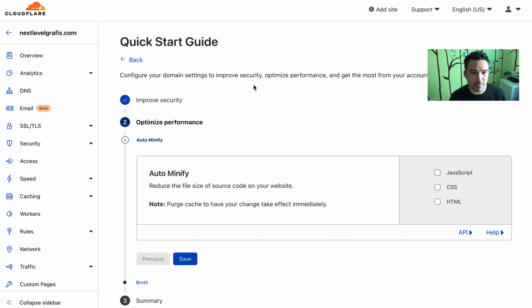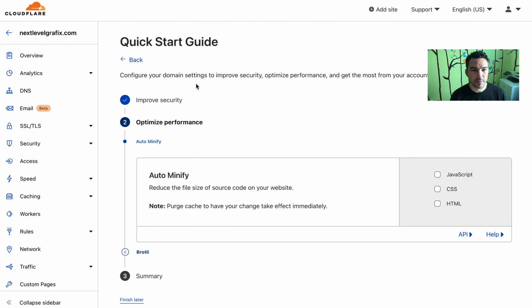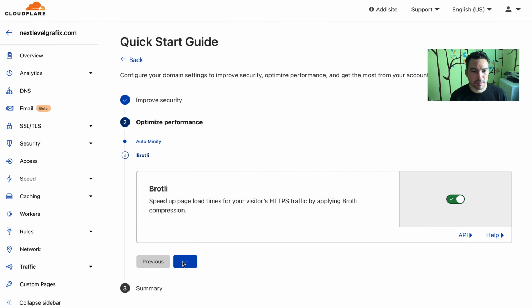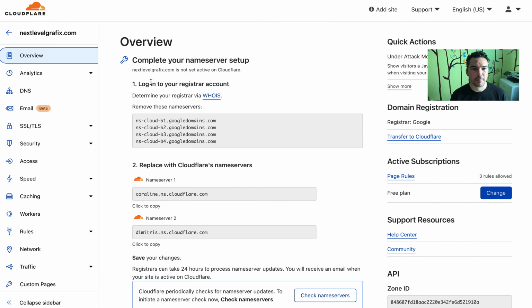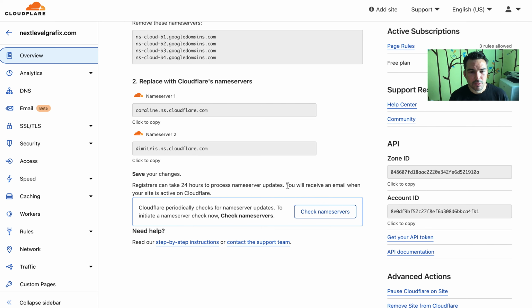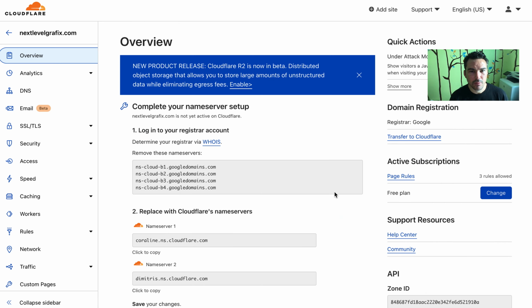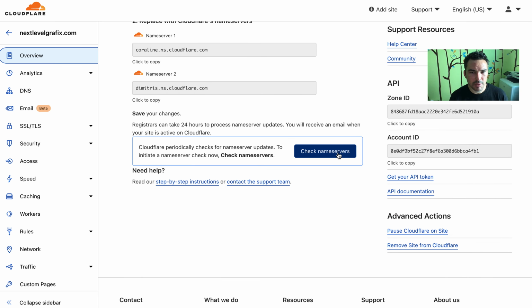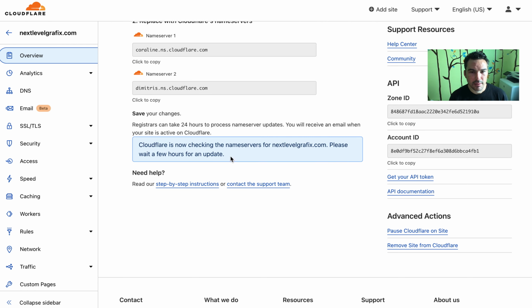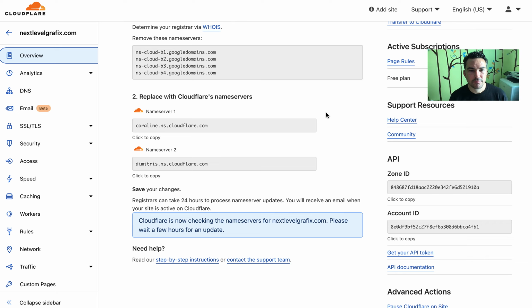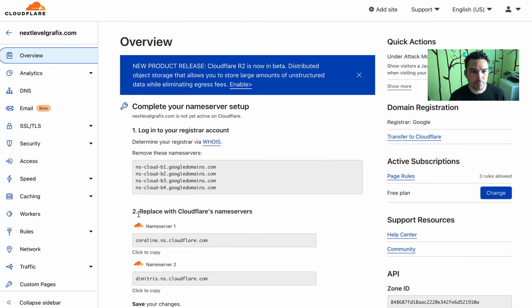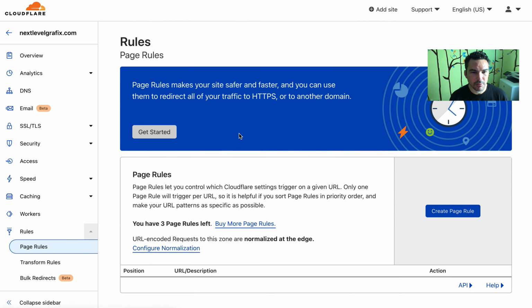So I always use HTTPS. You don't have to minify anything if you're just forwarding. There's nothing to minify really. Leave on the defaults. Okay. So now if you click this button to check name servers again, which it's like, okay, I already did that. It's going to say, wait a few hours, and you can just hope that it works pretty soon.